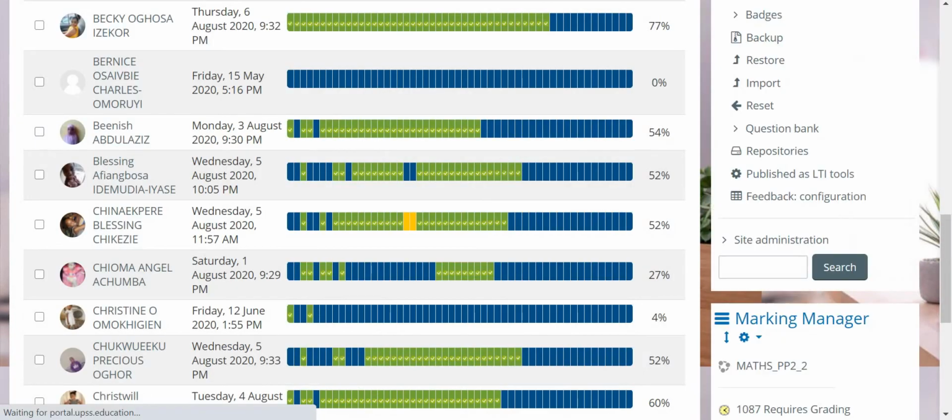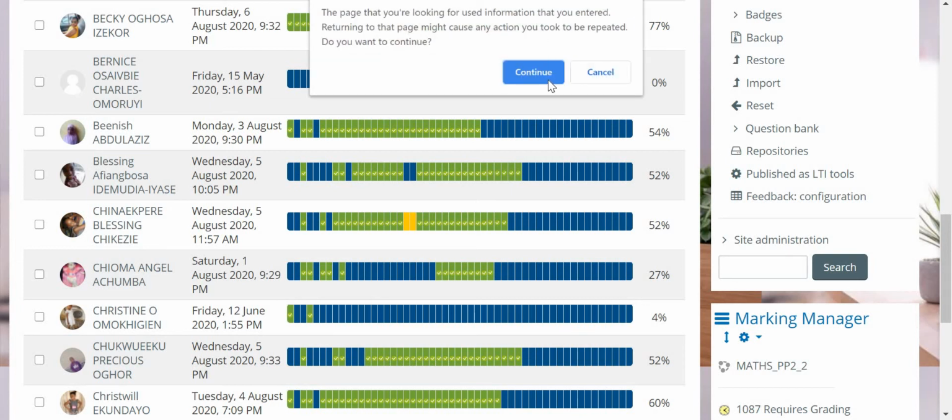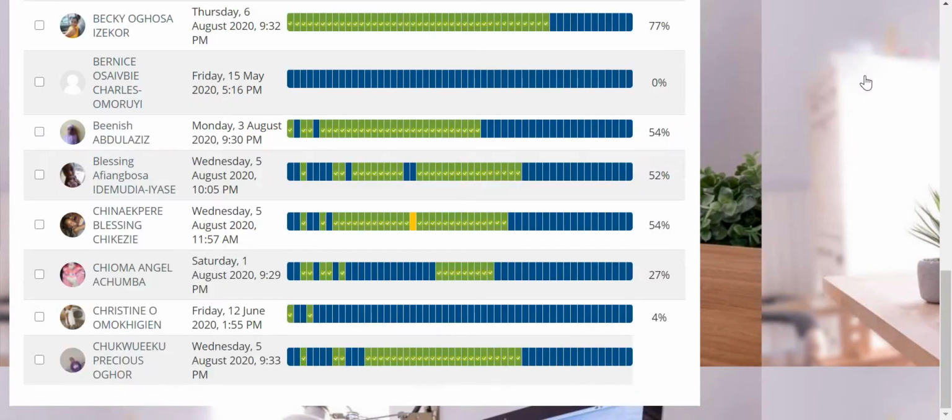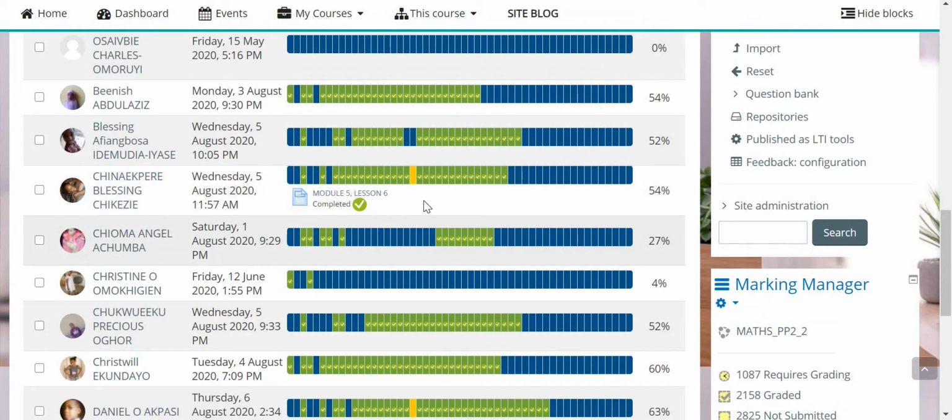Okay, there we are. Good. Now I want to refresh this page. You see those yellows for Chin, Akbere, Blessing, Chikezi? Let's see if any of them goes away based on the adjustment we just made. Good. You see, it's now one left.